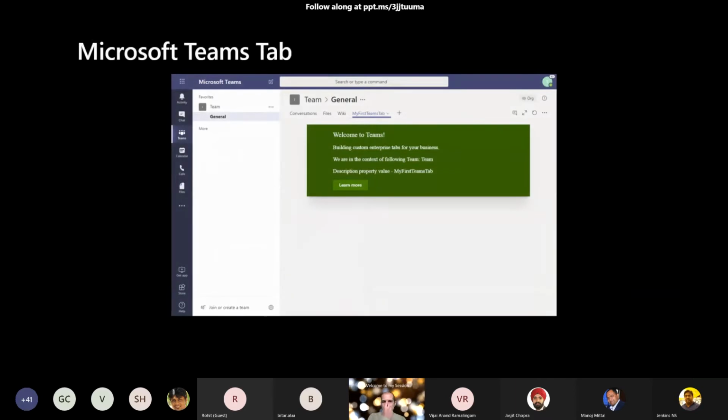Okay, let's go now with the Microsoft Teams tab. A SharePoint Framework web part becomes a tab in a team. This is pretty cool because you can write your code one time, and it works on two different platforms, SharePoint and Teams, which saves time and is even easy to maintain.